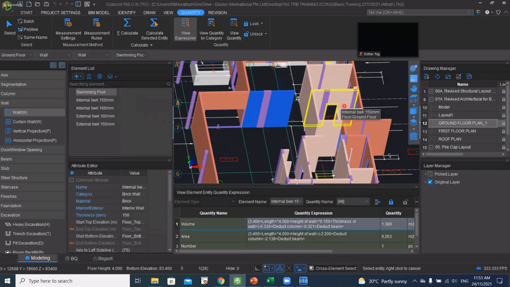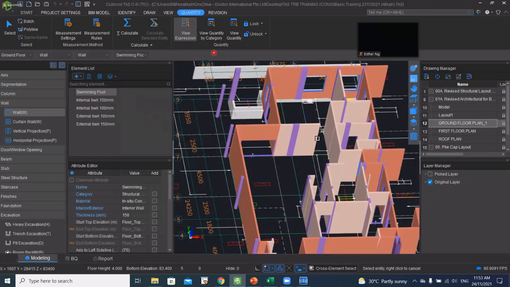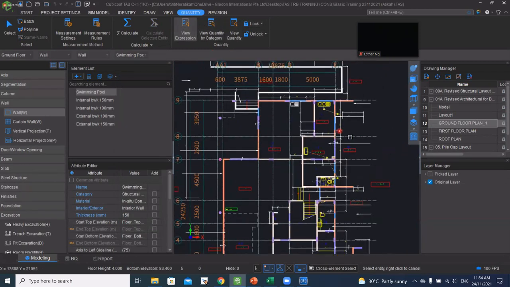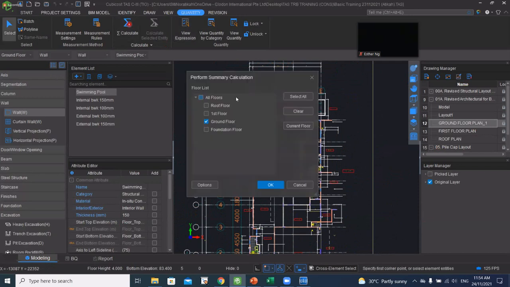Okay, so we have done our modeling and we already went through the quantity part here. So now we are done with our TS. Later after lunch, we proceed to the TRB software. Before we proceed to TRB software, we need to convert our TAS file to cubic file first. So from here, make sure you calculate all your floors first, and then click on OK.